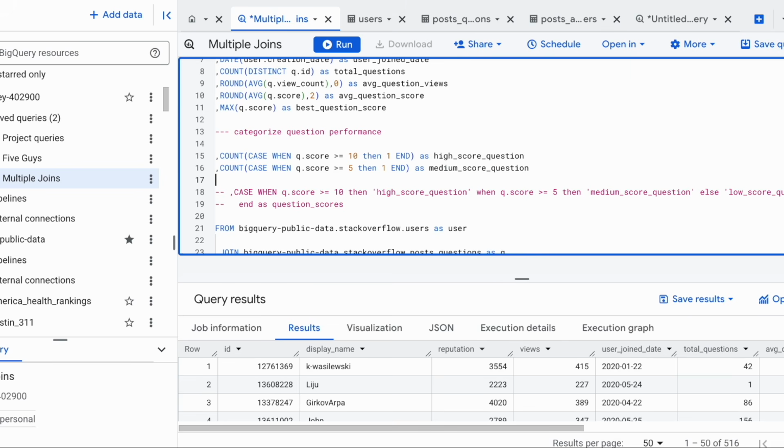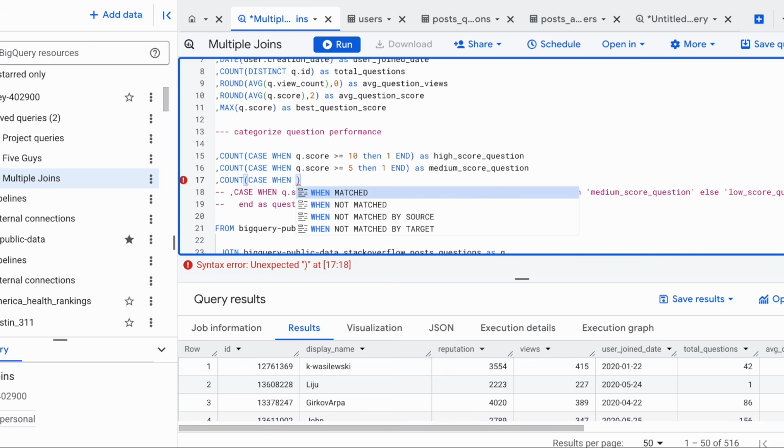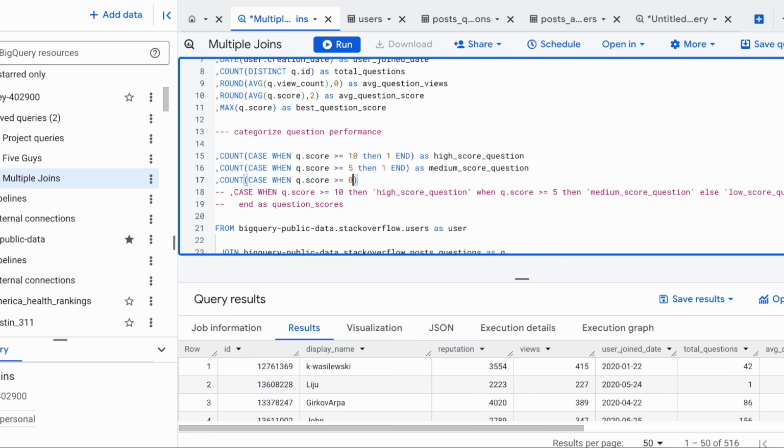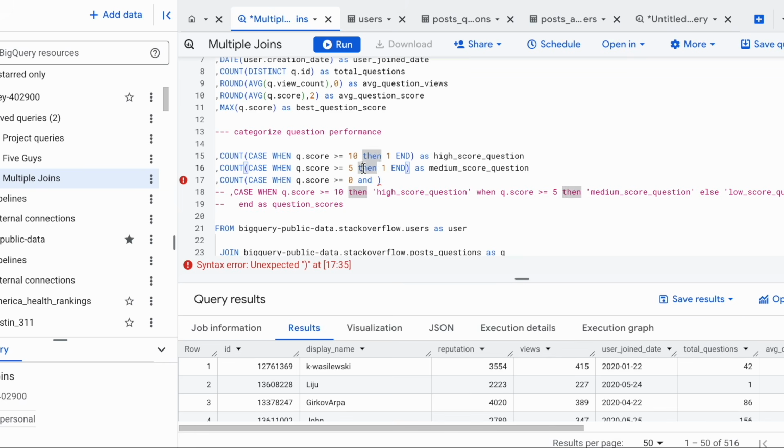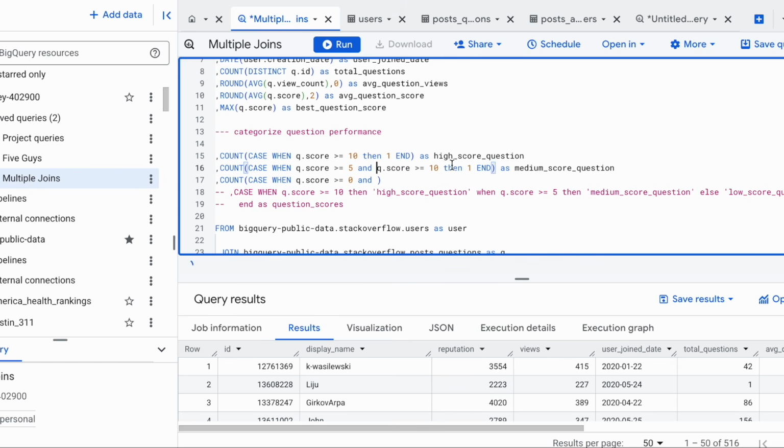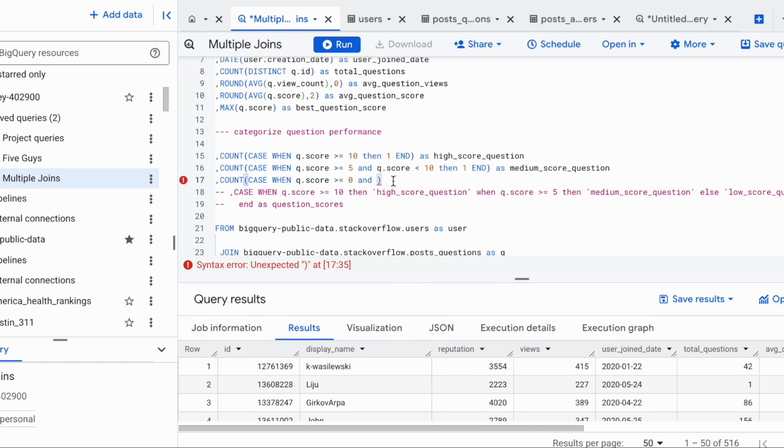And let's go back to our case statements. I'm going to add in one more. So we're going to do count case when q.score is greater than or equal to 0, and, oh, you know what? Actually, I need to correct this because I want it to be greater than or equal to 5, but I don't want it to overlap. So, and less than. And this one we're going to do greater than or equal to 0 and less than 5.